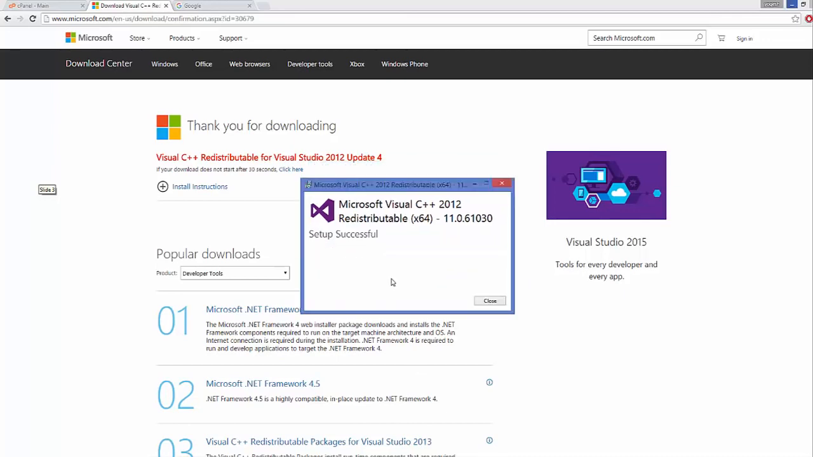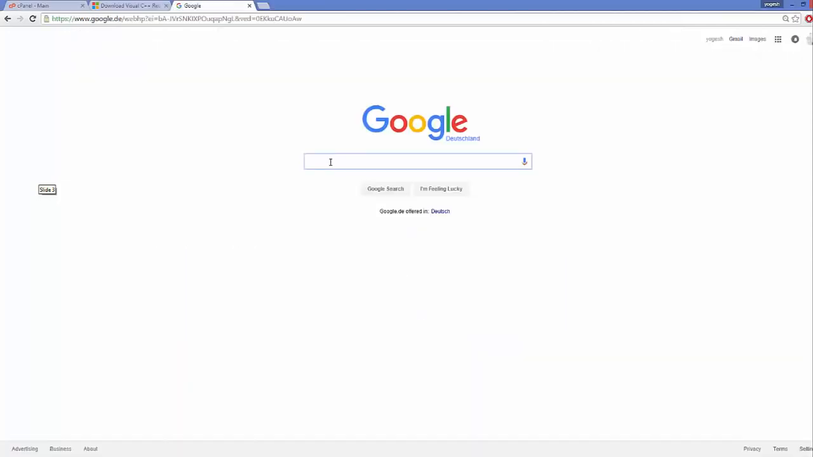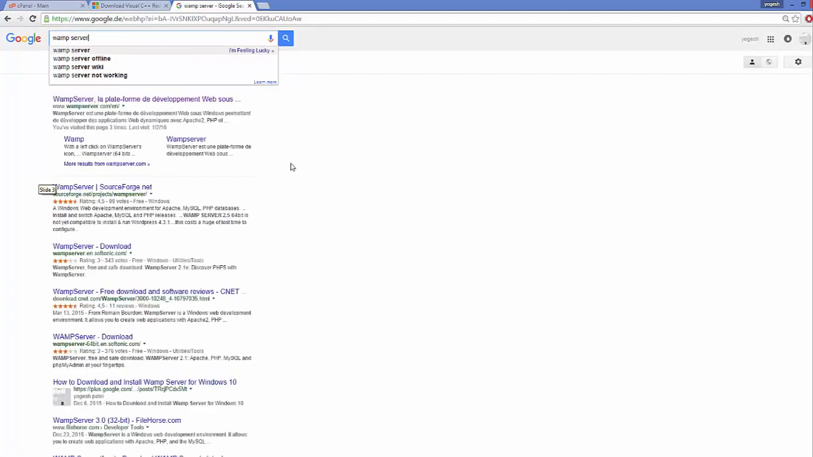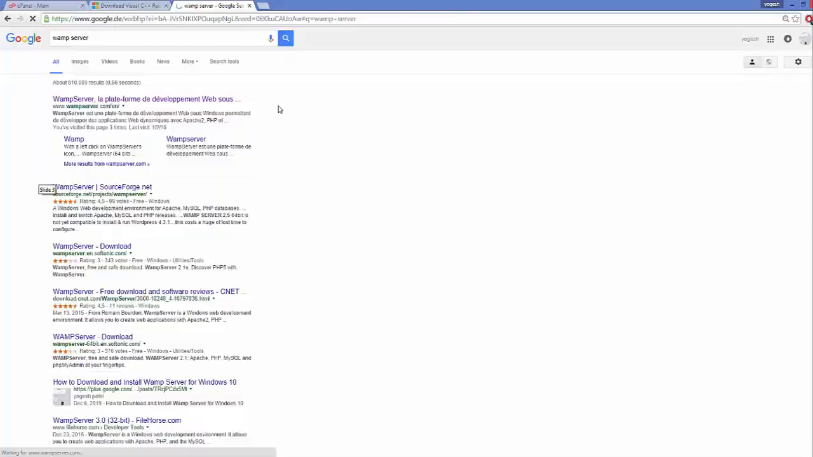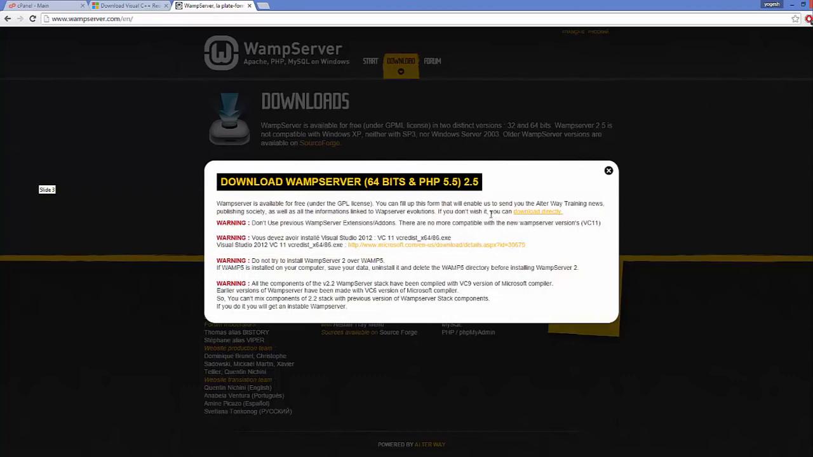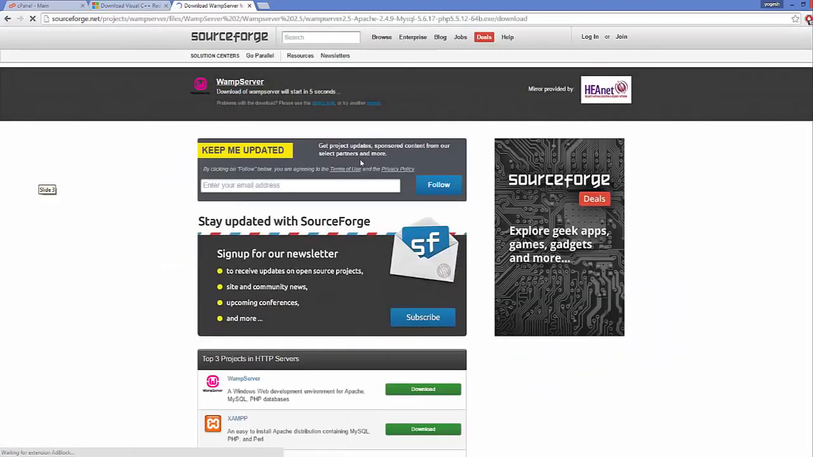And once Visual C++ distributable installation is complete, you can just close it, and once again you can open your favorite web browser and then search for WAMP server, and then go to the same website, wampserver.com, and then once again go to downloads here, and then once again click the WAMP server option, and then this time you need to just click download directly. Okay, so it's going to download this WAMP server executable, right? So we will wait for this WAMP server executable to download.